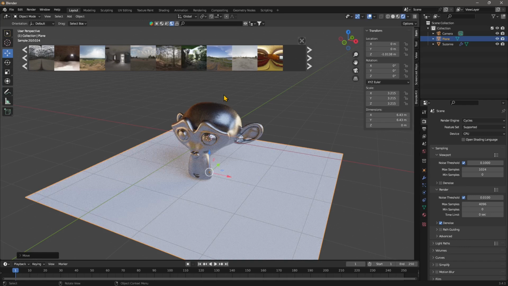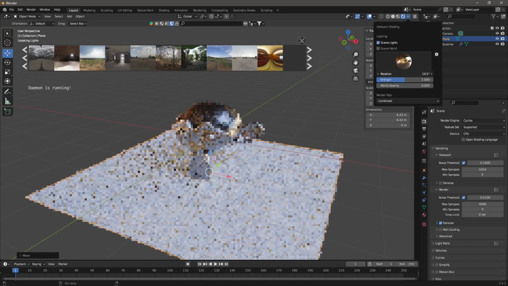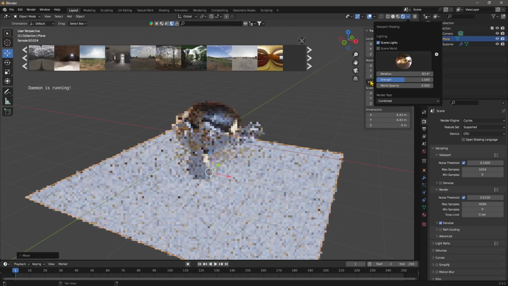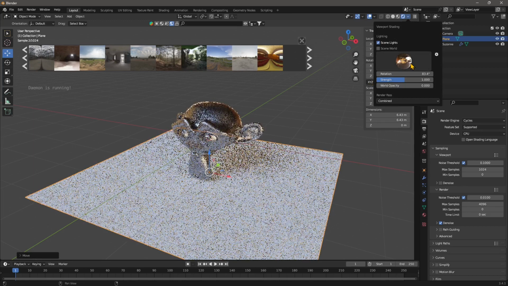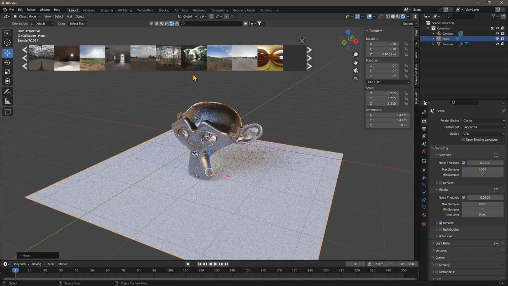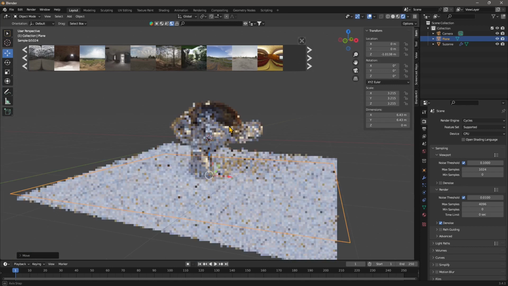So if I click here on rotation and I click and drag, this is going to rotate the HDRI, which is kind of a spherical texture, an environment texture around your scene, which is now not visible. So what I'm seeing here is just the lighting coming from that image and the reflections.